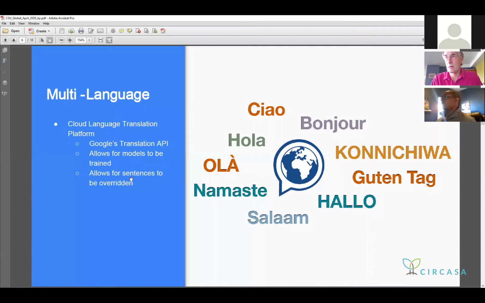So the idea here is that in that collaborative environment, if we have a group that's responsible for the French translation, they can go in and not only train the model, but also provide specific overrides for various sentences throughout the website that need to be edited or tweaked.